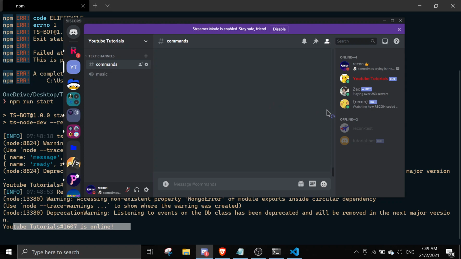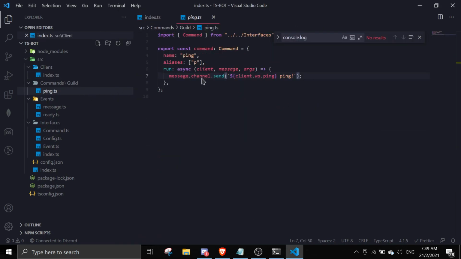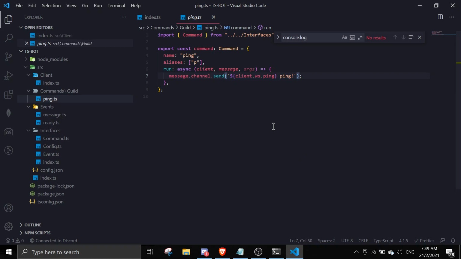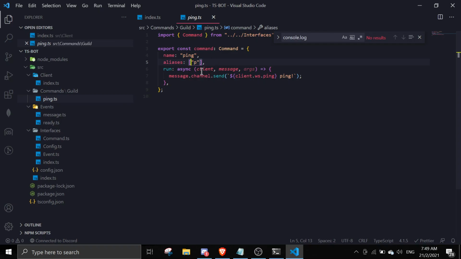So if I go to my bot here, and if I run a command, let me see what the command is again. Ping, okay, ts ping. You would say 144 ping because my Wi-Fi is really bad. But if I use my aliases now, tsp, as you can see here, it's actually the same 144 ping. So yeah, you can use commands and aliases.